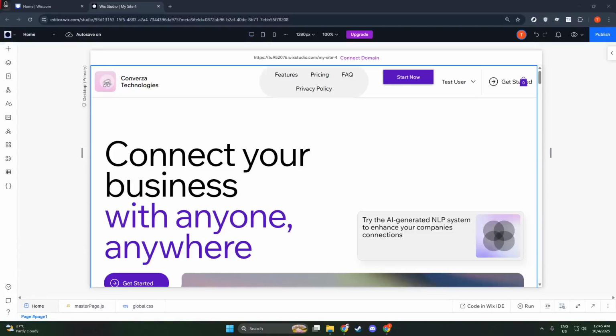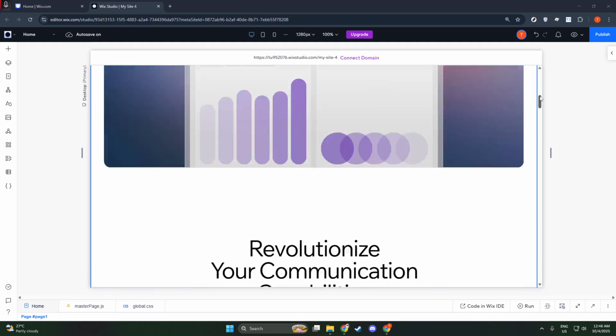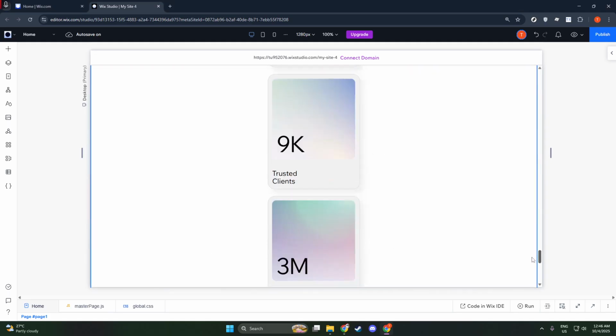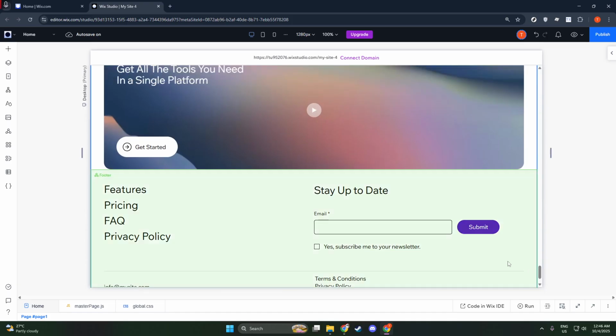In today's video, I'm going to teach you how to add a footer in Wix Studio. Having a consistent footer across your site is crucial for maintaining a balanced and professional web design. Plus, it offers your visitors important information and easy navigation options right at the bottom of every page. Let me show you how to do it, step by step.